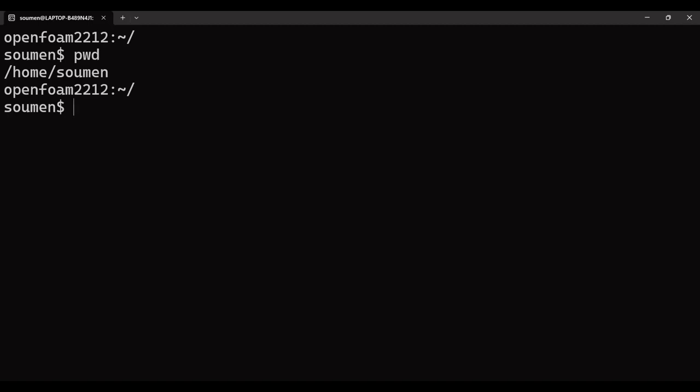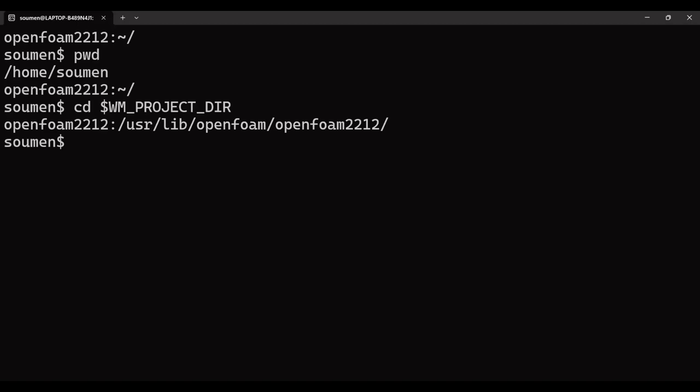$WM_PROJECT_DIR directory, right? So I can directly go there, cd all directories, $WM_PROJECT directory. Okay, so you can see that I'm going to the same location, which is my installation directory of OpenFOAM. Is that clear? So now that I am within the installation directory, let us first see what are the folders located within that, which I have already presented to you.